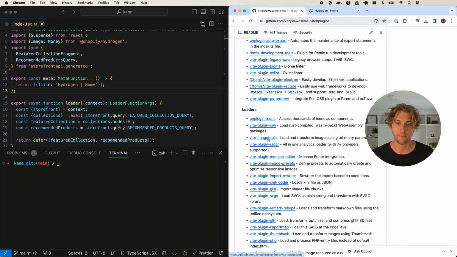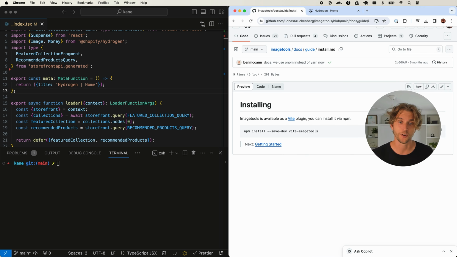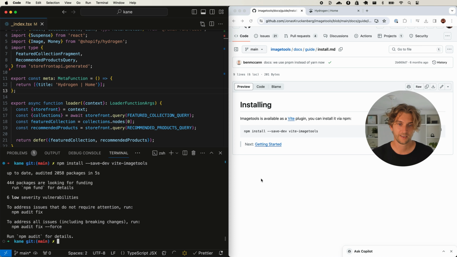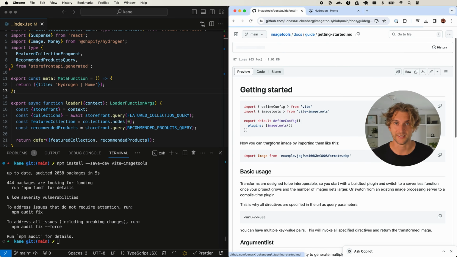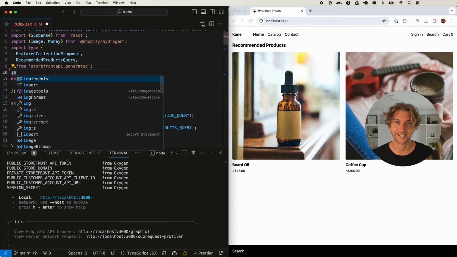Here's one example, Image Tools, which lets you transform images using parameters. Kind of like Shopify's CDN, but for your own assets. All we need to do is install the package and then add it to our list of plugins. Okay, let's test it out.